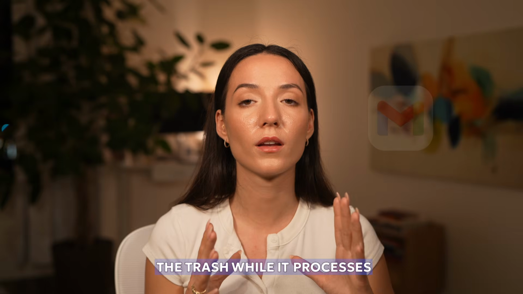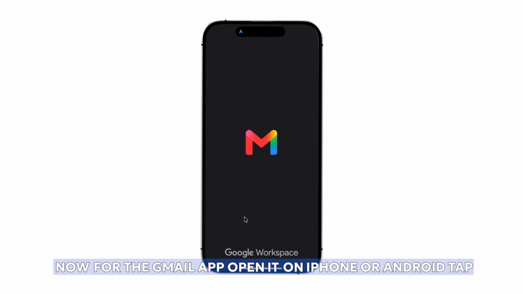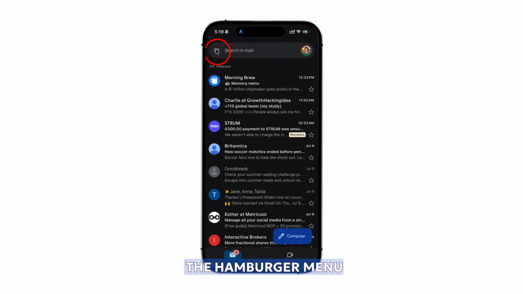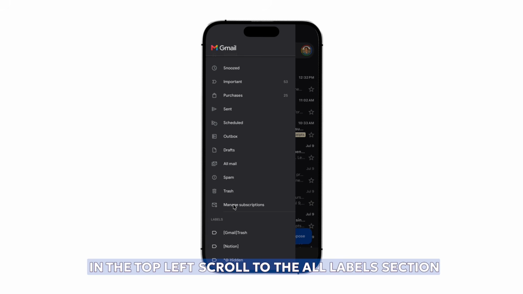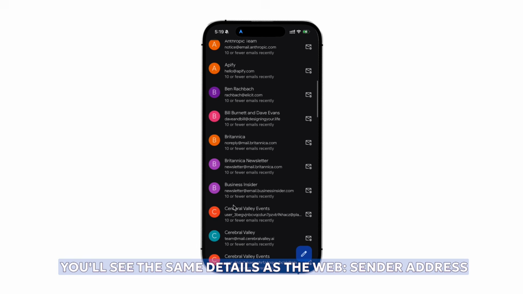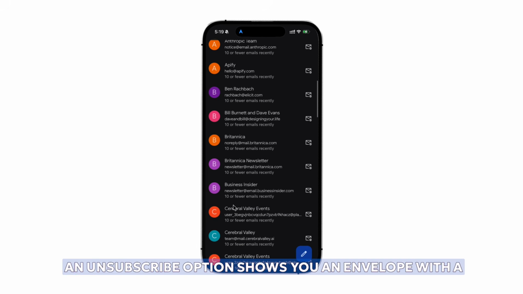Now for the Gmail app. Open it on iPhone or Android, tap the hamburger menu in the top left, scroll to the All Labels section below Trash and tap Manage Subscriptions. You'll see the same details as the web: sender address, recent emails, and an unsubscribe option shown as an envelope with a minus sign.